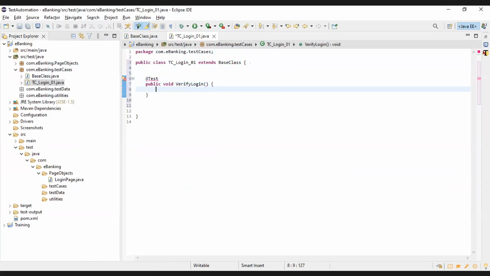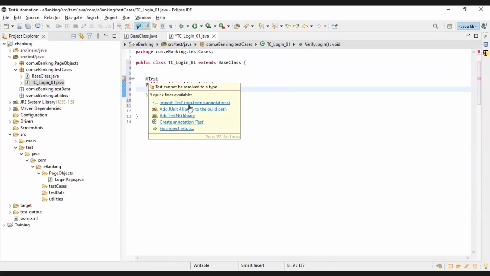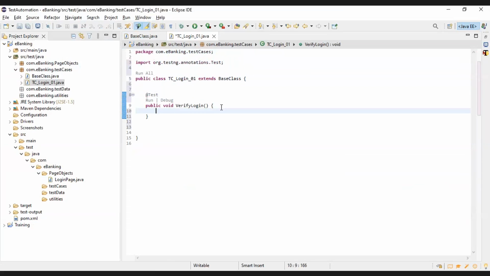And then you will be writing. Since you have written the annotation, you import the respective annotation, and then your browser is already invoked. Now what you have to do is you have to write the method.